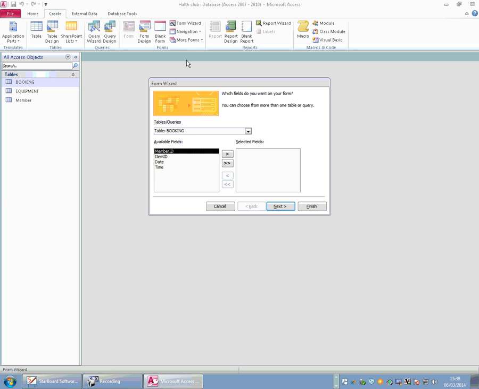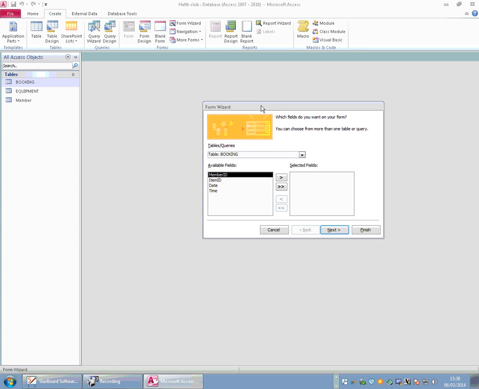Form wizard. All right, what we have now is a form wizard. At the top, this part is where we choose the table name. We choose the table name first. We are going to create one for the member table. So choose member from there, please. So we have chosen the member table.